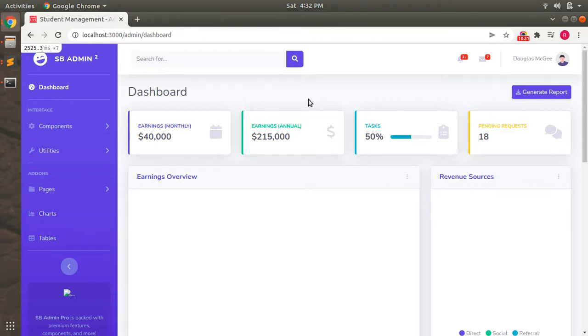In the next lecture we will move all the students, courses and other resources into the admin side, where we can see how to manage those resources in this admin panel.